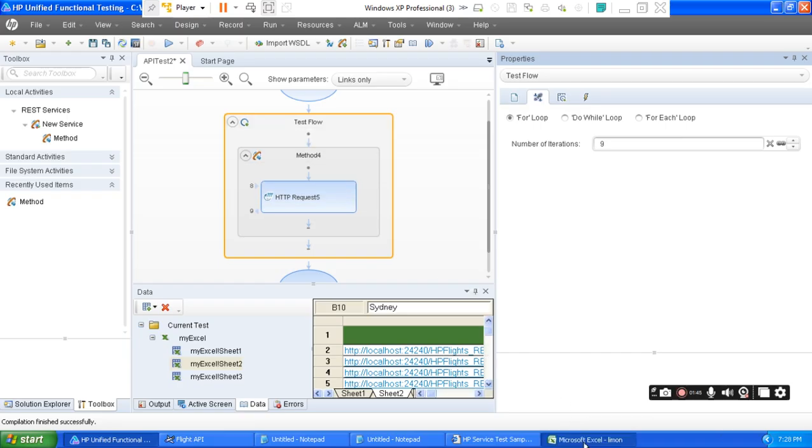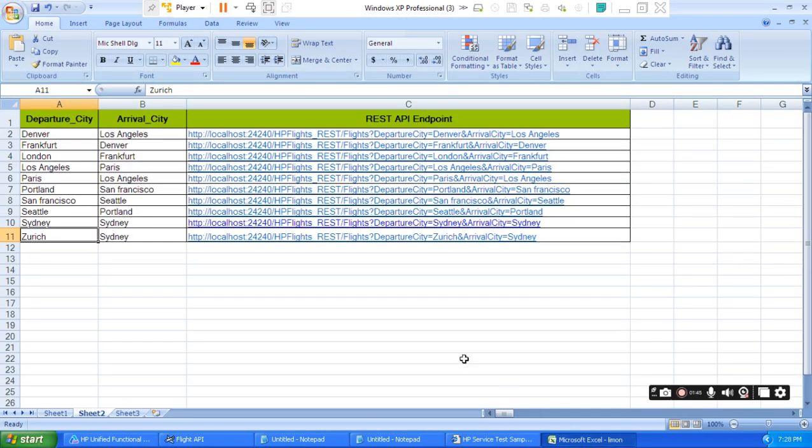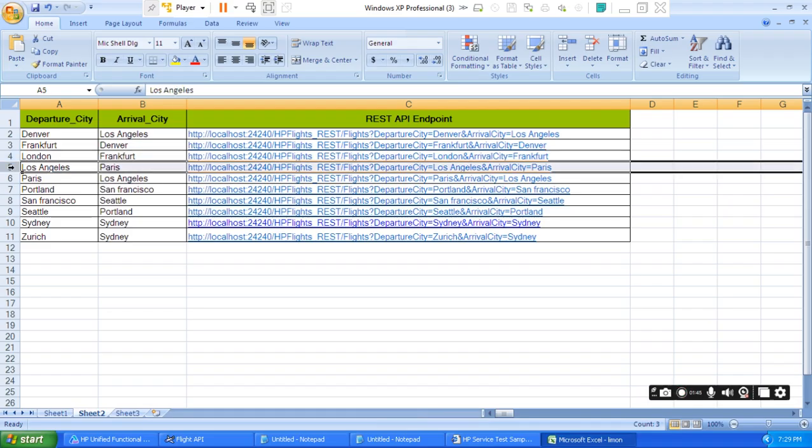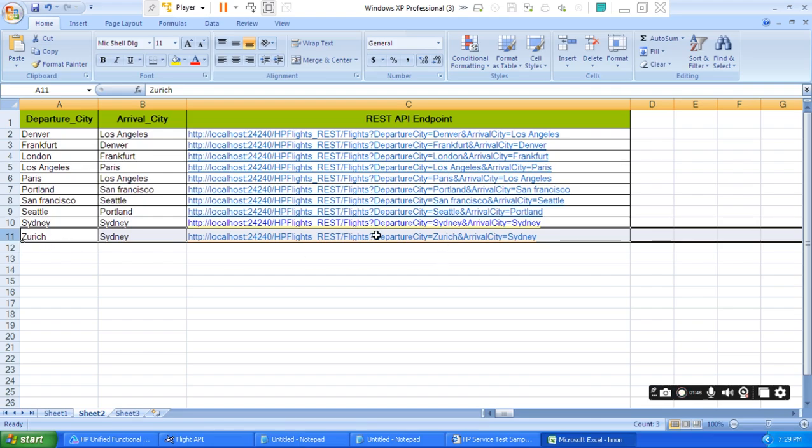So the script will run one time but with 9 iterations. In the first iteration, the script will take this endpoint and send the request to the API. In the second iteration, the script will take this endpoint. In the third iteration, this endpoint. In the fourth iteration, this endpoint. In the same way, in the ninth iteration, the script will take this endpoint.